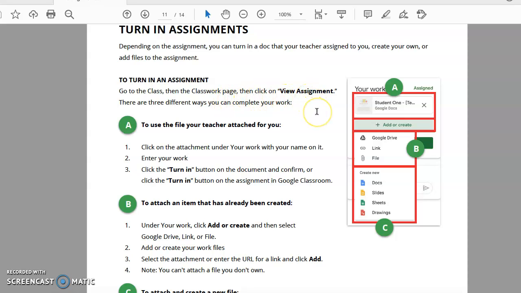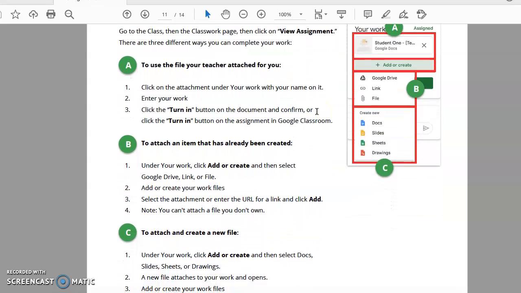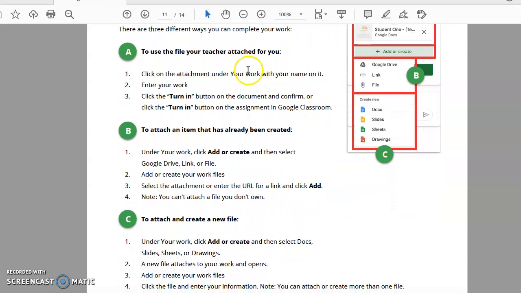And there are 3 different ways to complete your work here. The first will be to use a file that the teacher attaches for you. The next will be to attach an item that's already been created, or to attach and create a new file. So let's look at each one a little bit closer now.